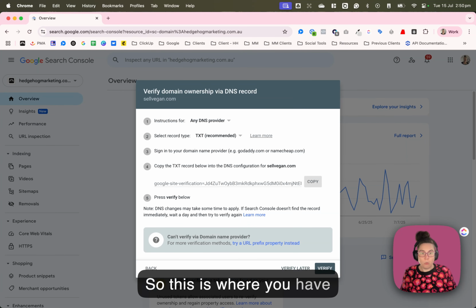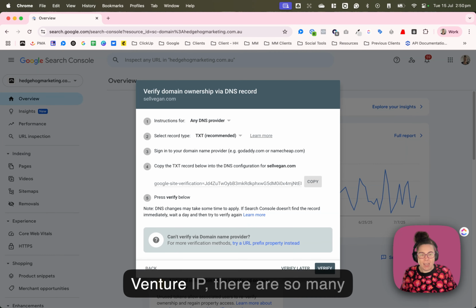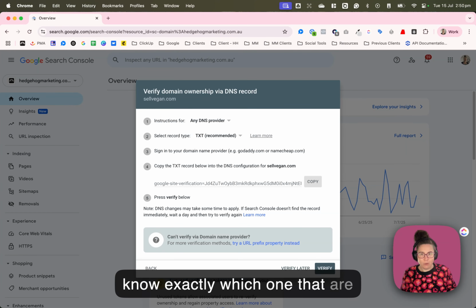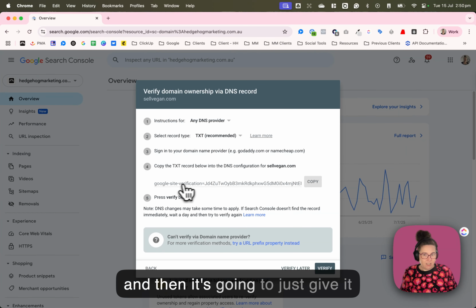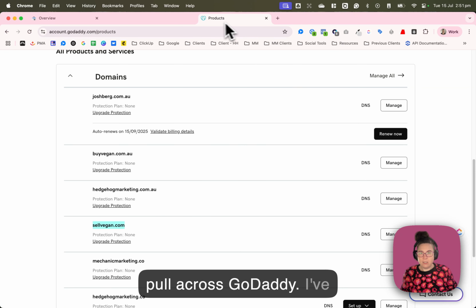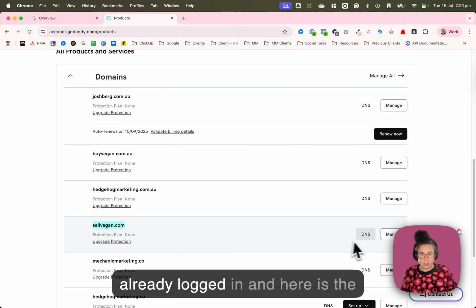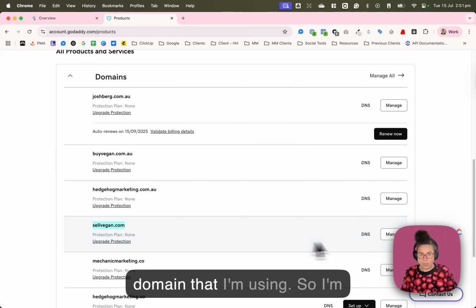This is where you have bought your domain from. So GoDaddy, Cheap Domains, Venture IP. There are so many out there. I'm sure you should know exactly which one you fit into. You can see here it's asking us to go into our DNS records and create a text record, and it's going to give it to you here. So I'm just going to pull across GoDaddy. I've already logged in, and here is the domain that I'm using.